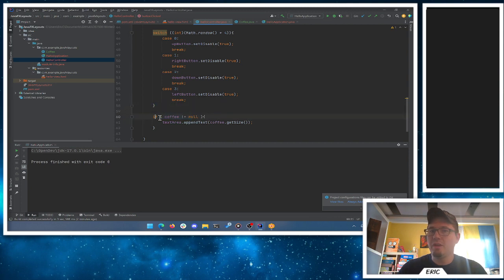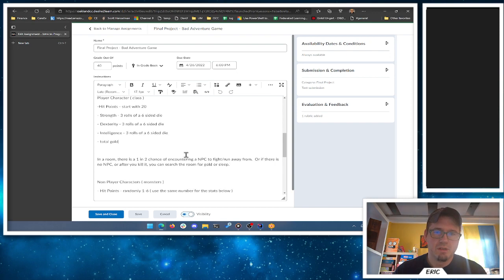But if it is null, then nothing happens. So we only want to do something if it's not null here. So checking if there is a value or not. Like as you fight your NPC, you can just get rid of it and say, hey, NPC is null, if you want. That sort of attribute here.